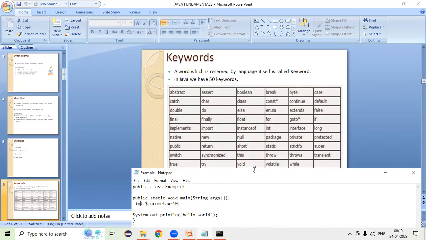Next we have static. Static is also there, you can see static here. And we have public, and you can see void also here. And class is also there. So a keyword is nothing but a word which is reserved by the language itself. Using those keywords we will write a program. Is it clear?